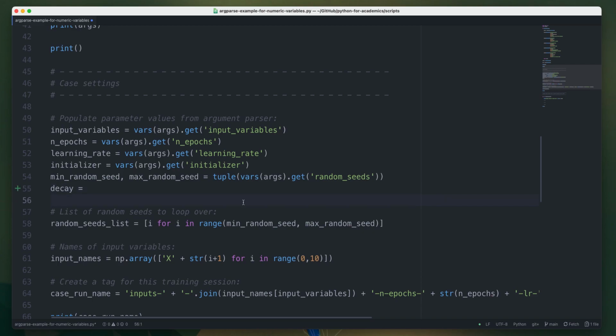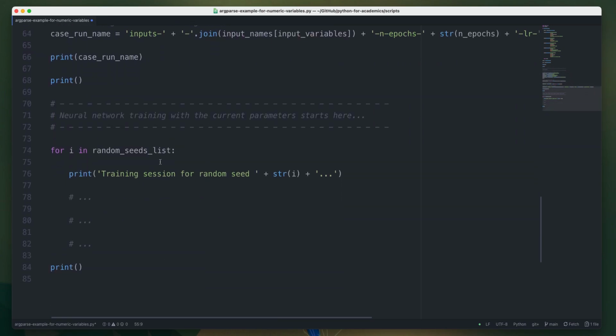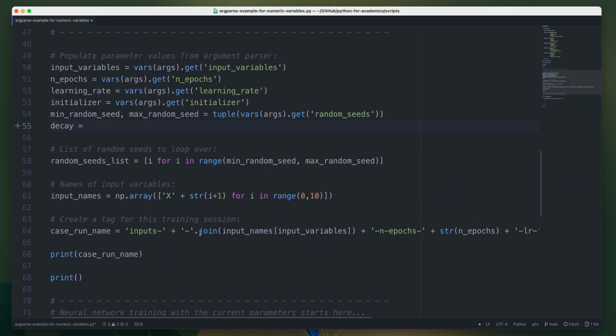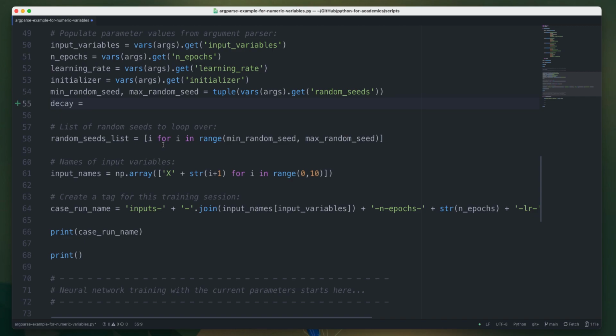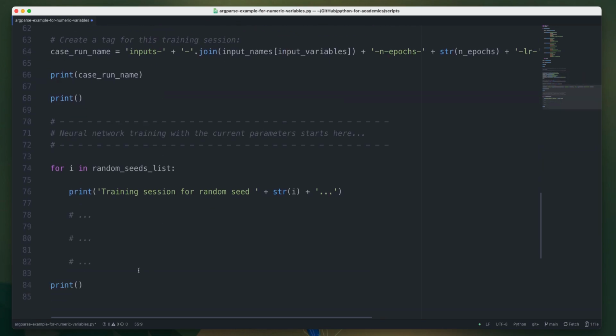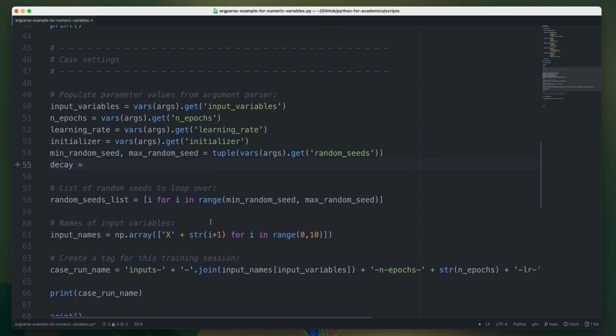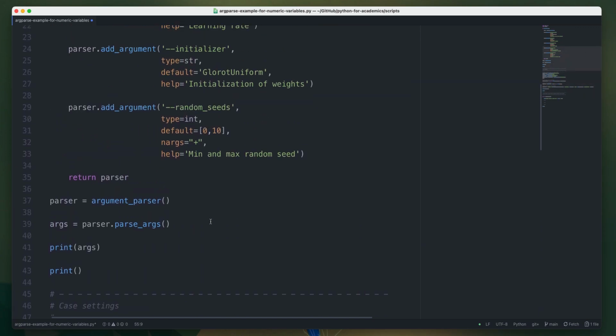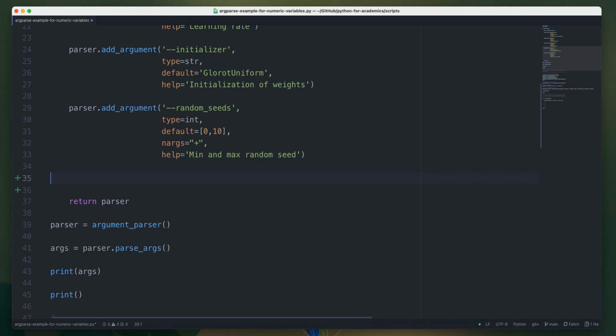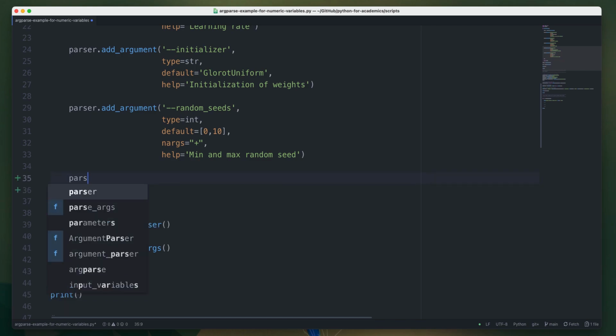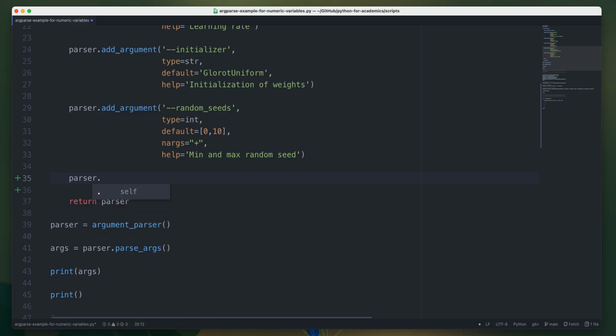And if decay is set to true, the neural network training that happens over here will use learning rate decay. If this parameter is set to false, it will not use learning rate decay. And of course, in your script, you can trigger all sorts of different actions if a certain flag is set to true or false. And the way to create this Boolean parameter first starts in a similar way to what we did with all these other parameters.